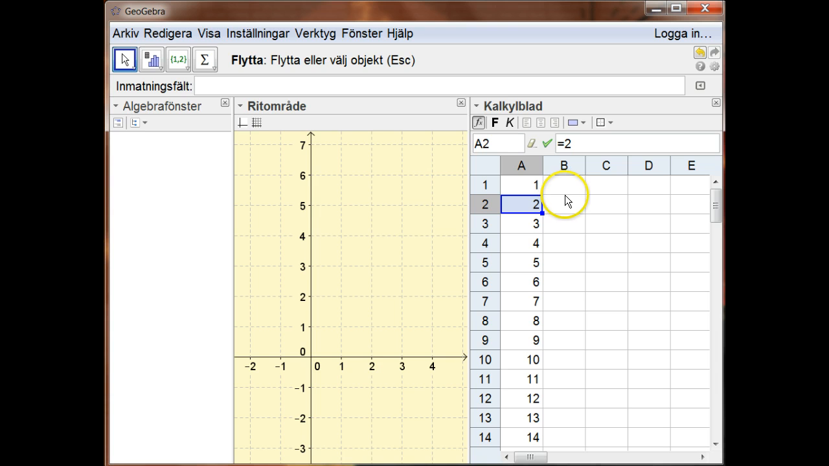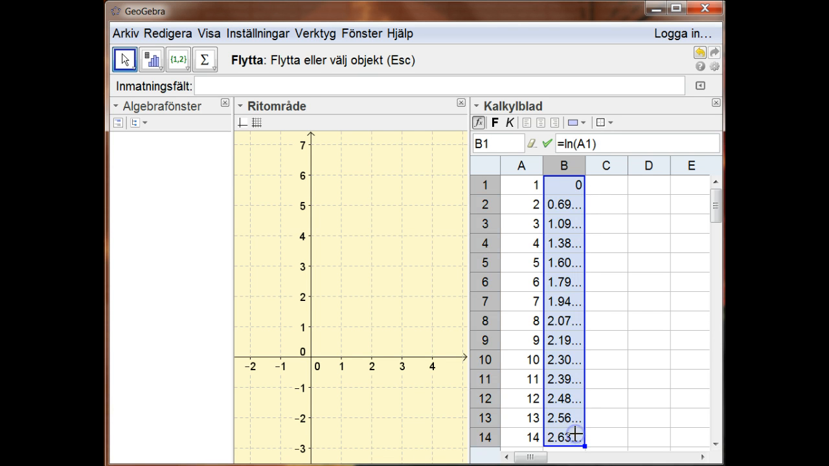The other difference is that you can have different objects. Just like in Excel you can have ordinary formulas, so let's for instance make the square here. This equals to, or actually let's make the logarithm, so log of A1, and then drag that down to copy it.